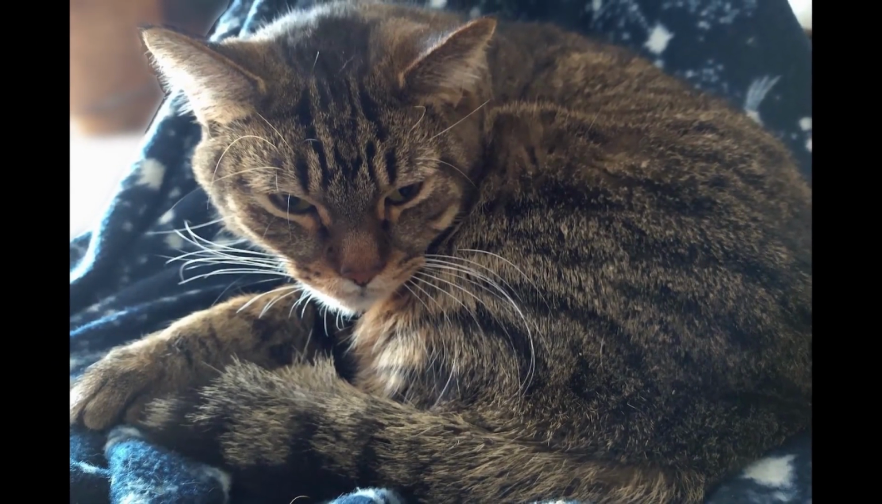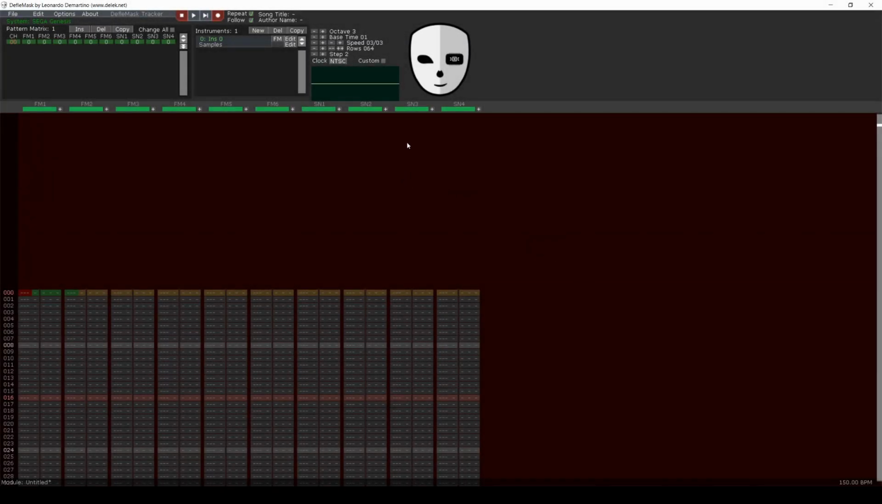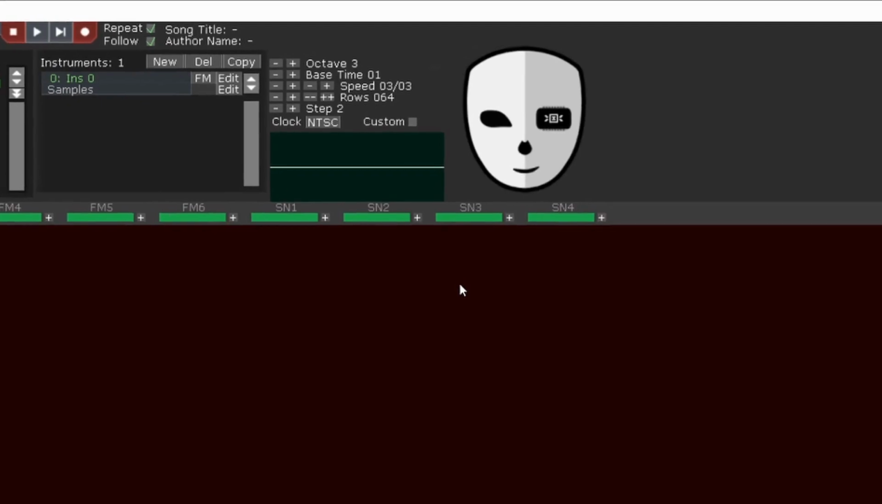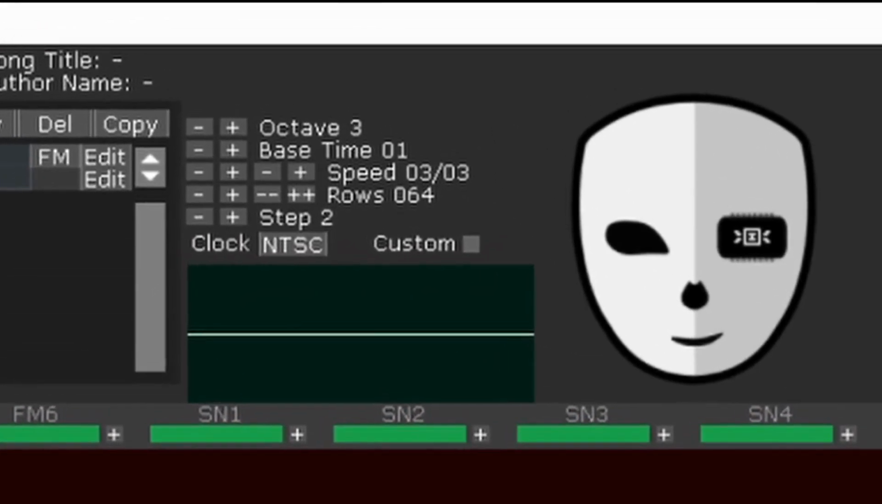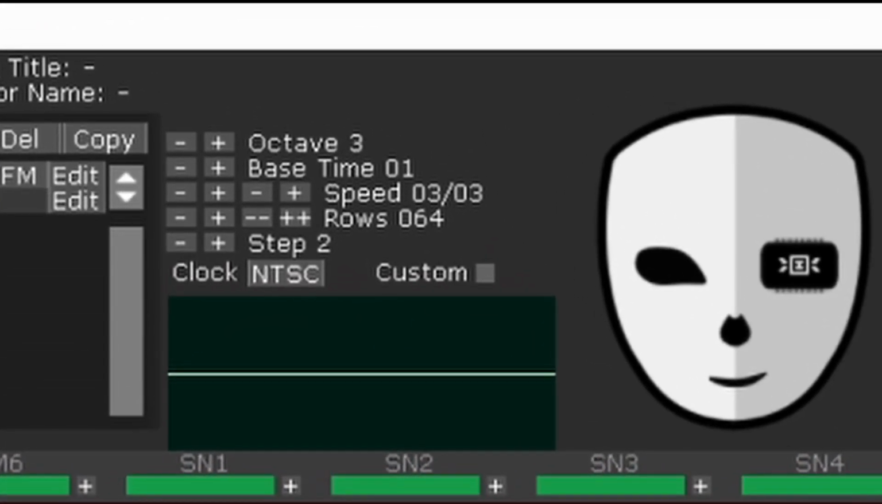Speaking of time, let's talk about timing. And we'll head back to Legacy Deflemask. So the first thing we're going to look at here is bass time. That's bass as in B-A-S-E. Bass time is how fast the song plays overall.